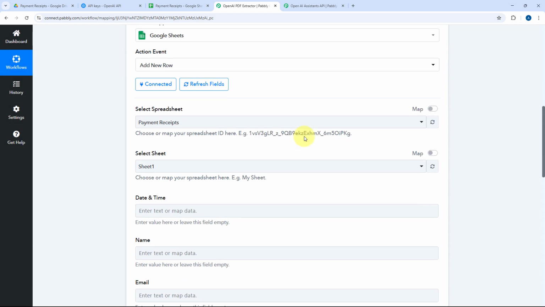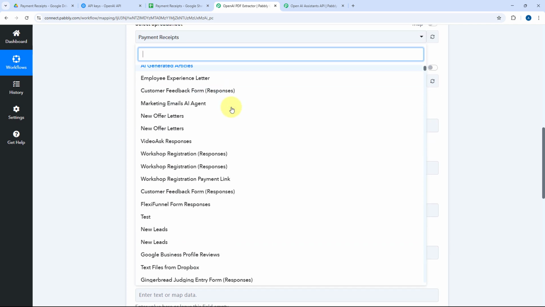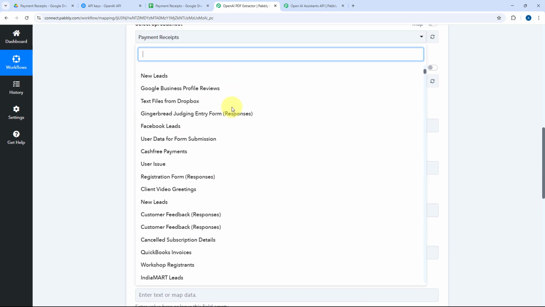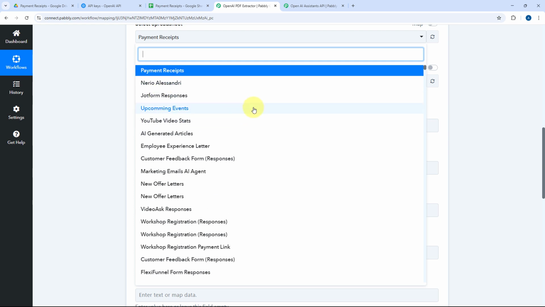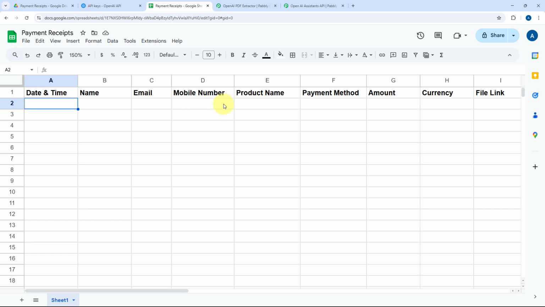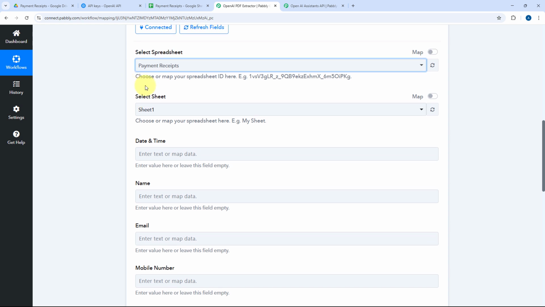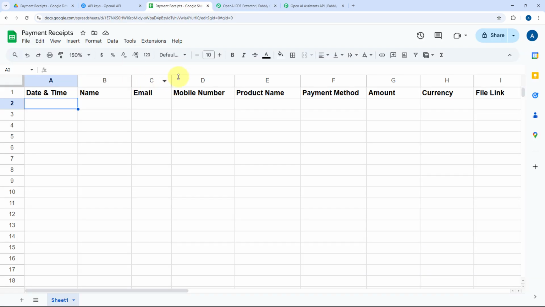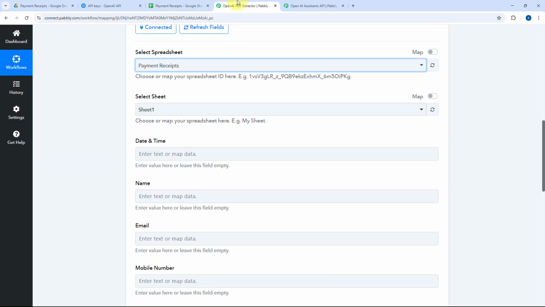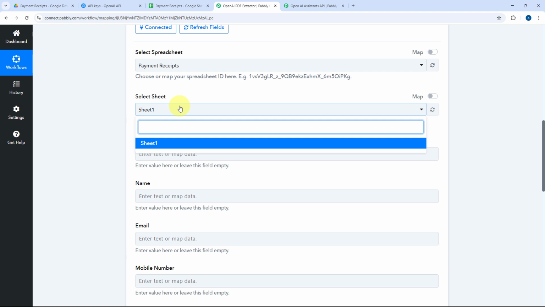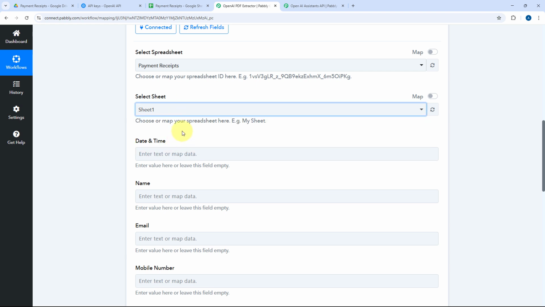After making the connection, the first thing it asks us is to select the spreadsheet. So in this drop-down, you can see a list of all the spreadsheets which we have in our Google Sheets account. Out of all of this, the spreadsheet in which we want to add the extracted data is named Payment Receipts. So here from this drop-down, I'm going to select the spreadsheet over here. Now here in this spreadsheet, you can notice that there is only one sheet named Sheet 1. So that's why in this next field of Select Sheet in this drop-down, we have only one option of Sheet 1 and we are going to select it.